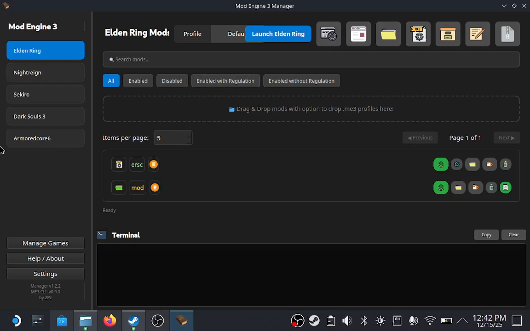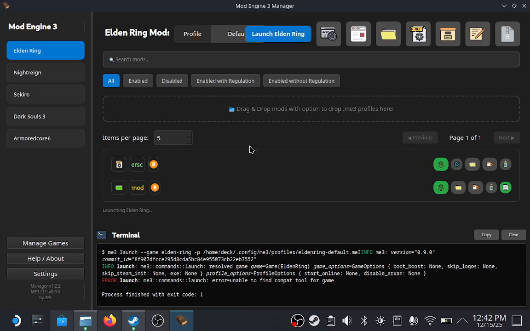But anyway, if you want to learn about the different mods, you can watch the Mod Engine 3 Manager's video on how to do everything with this. You can enable mods, you can disable them, and all that stuff. Anyway, when you go here, you want to launch it now, once you've got your stuff in. And you're going to see it's going to give you an error saying, essentially, unable to find compat tool.